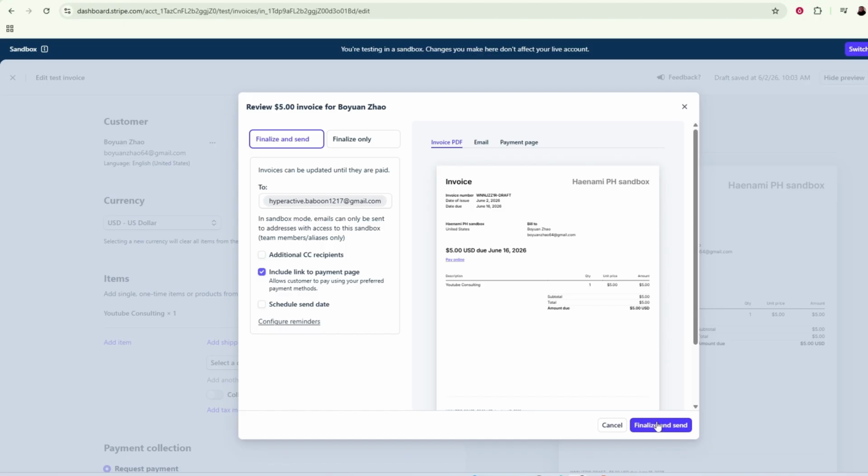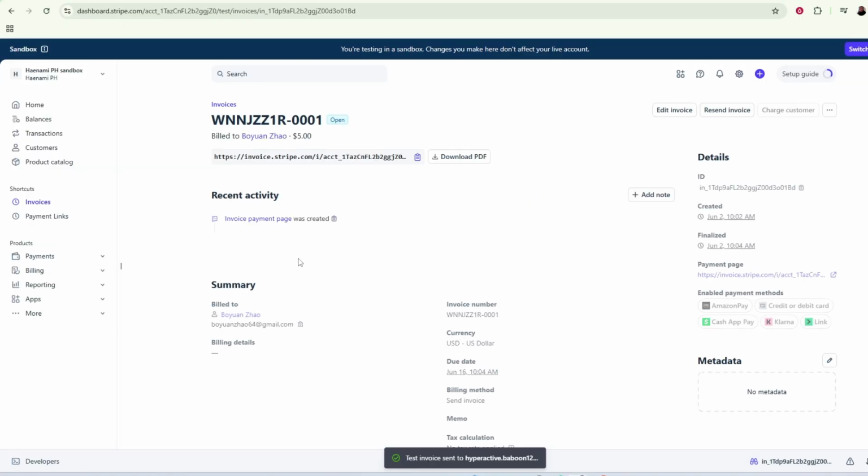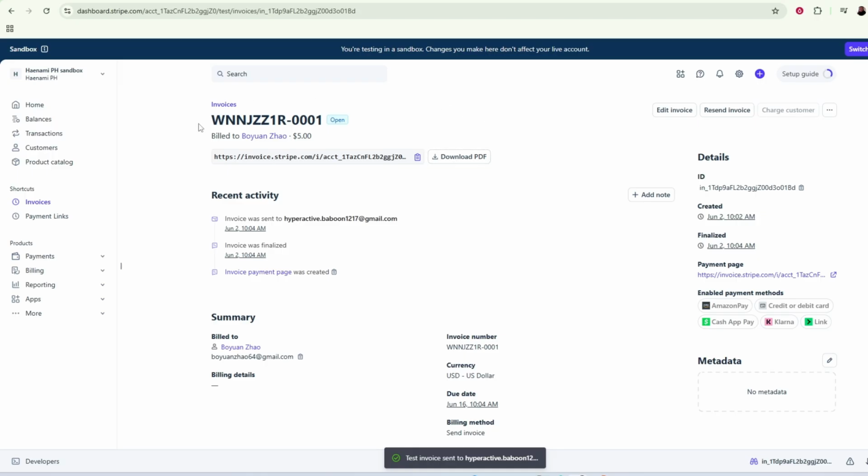The invoice will be sent to the customer's email address. The email will include a payment link that the customer can use to access the payment page. When the customer opens the payment page, they can enter their payment details and complete the payment directly through the invoice. After sending the invoice, the process is complete. Your customer will receive the invoice and can use the payment link provided to submit payment.